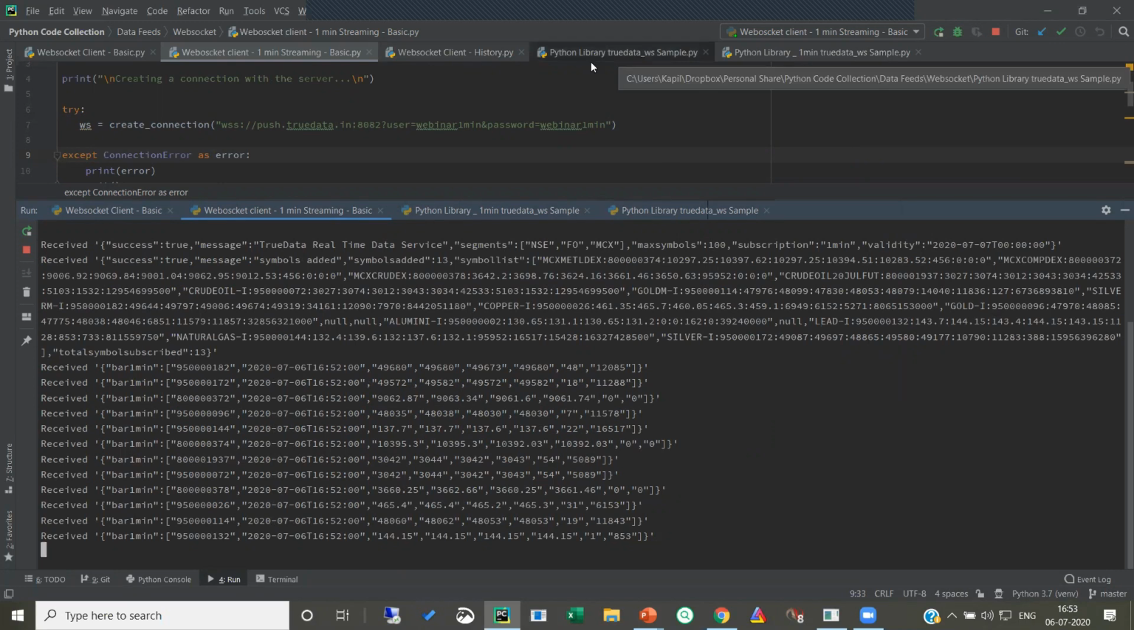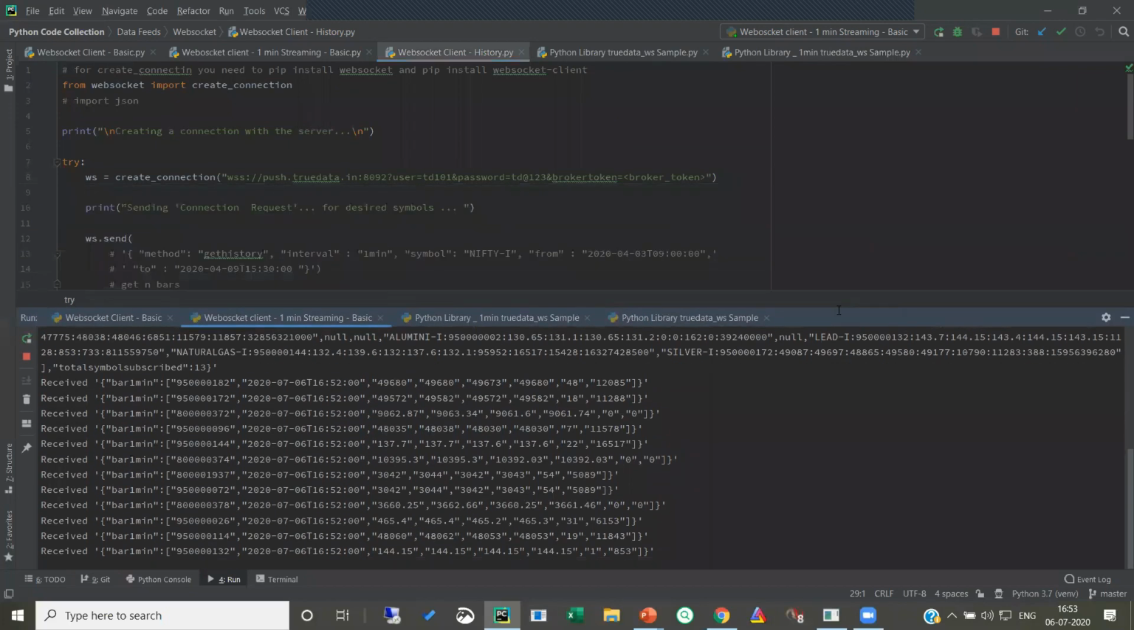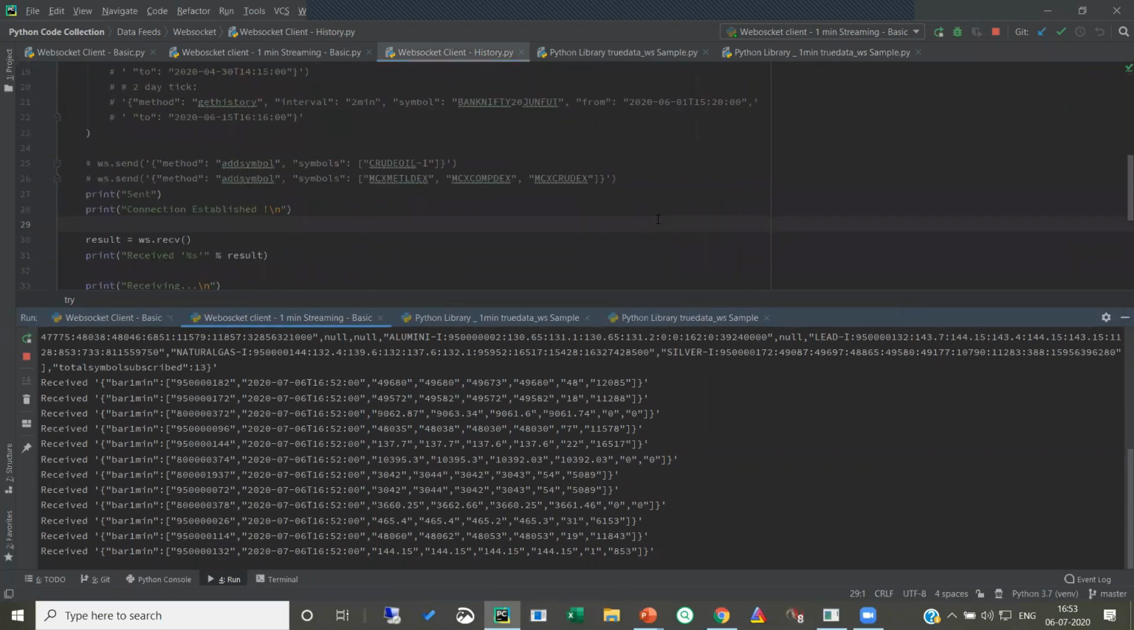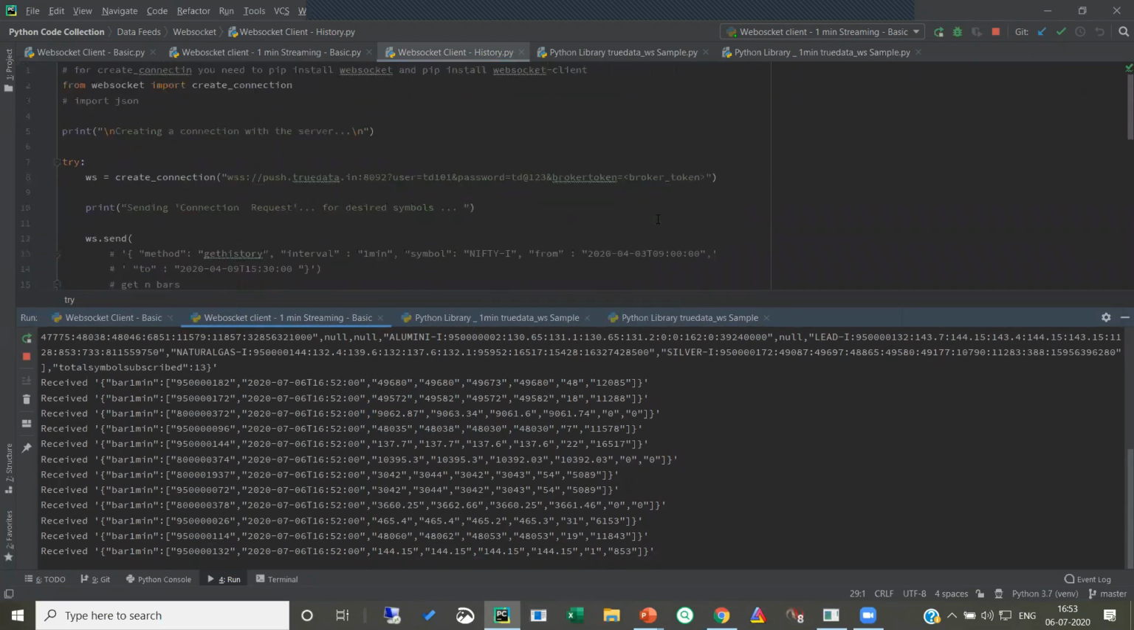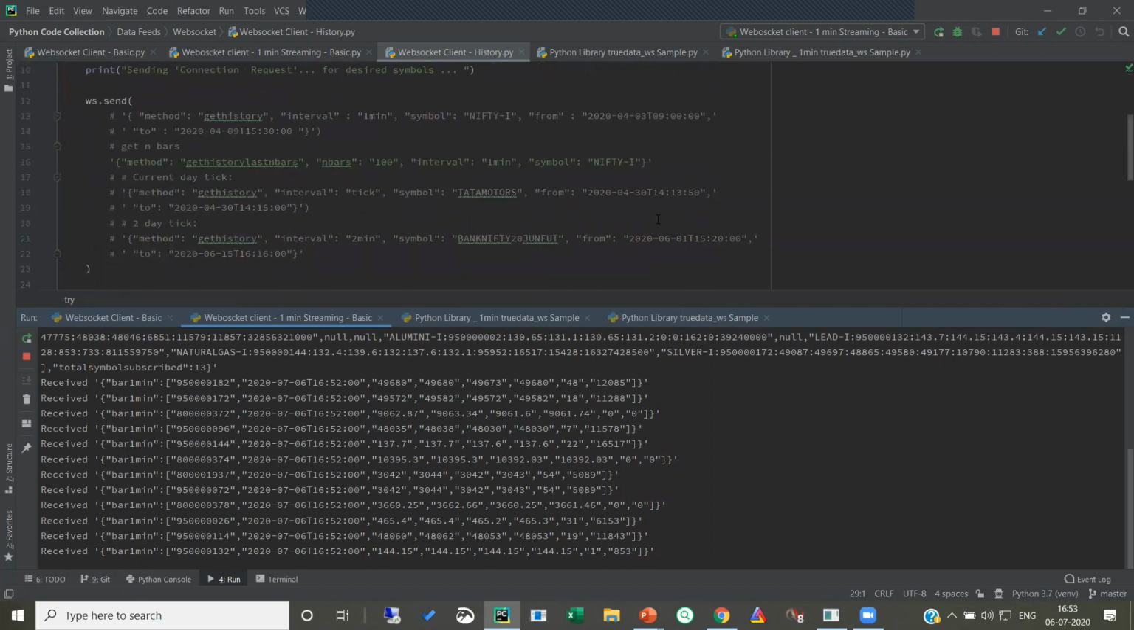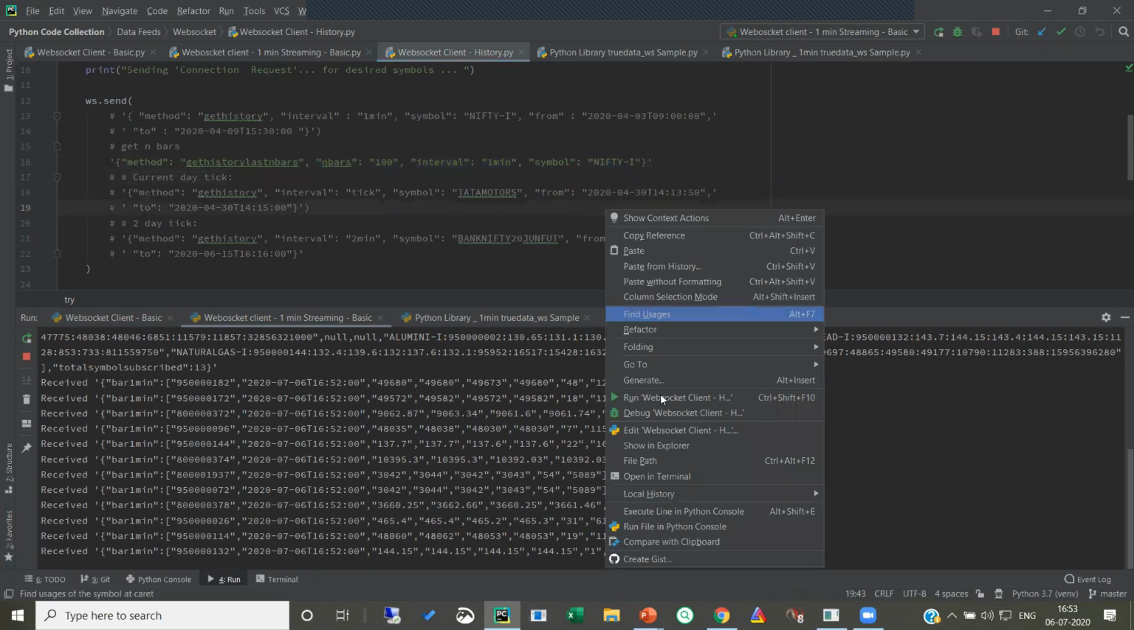Okay, coming to the history. This is the raw Python. I'm just talking about the raw feed as of now. We can use this here. I just wanted to show you n bars. Say I ask for n bars, hundreds of bars for an interval of 1 minute for nifty-i. So we can just get these 100 bars over here.